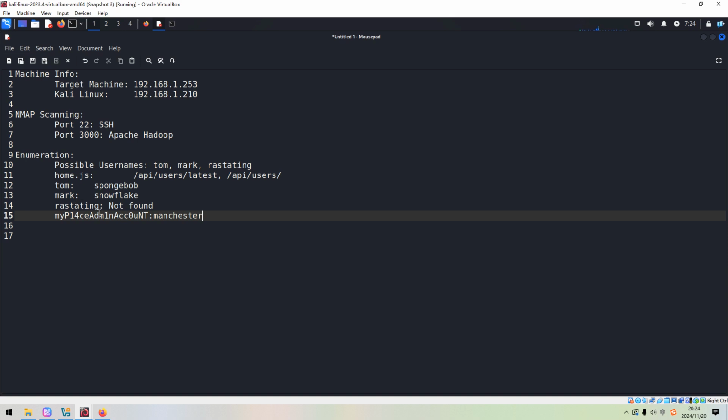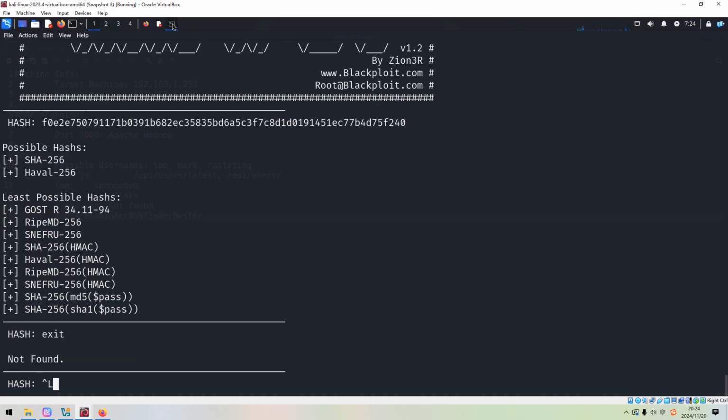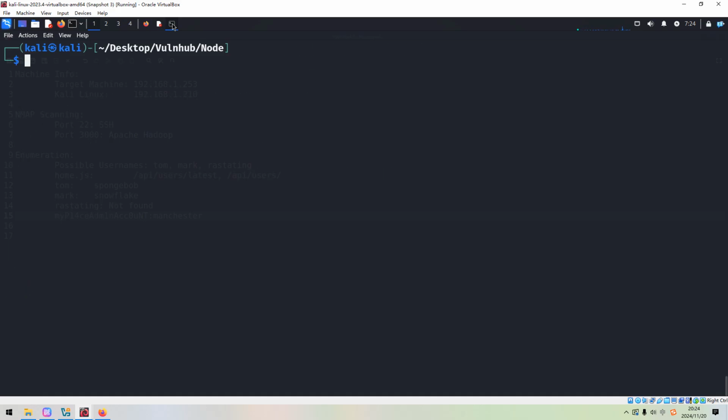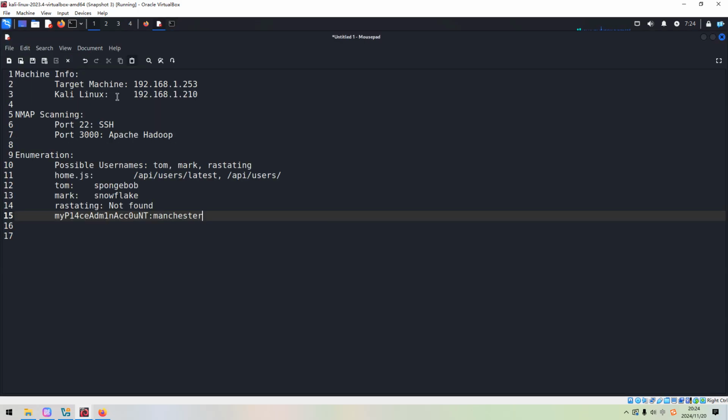However, before I try that, I'd like to see whether we can use this credential to SSH to the target, okay? Because very often the credentials will be reused in different scenarios. So we can use SSH, Tom, and we can copy the password from my notebook.